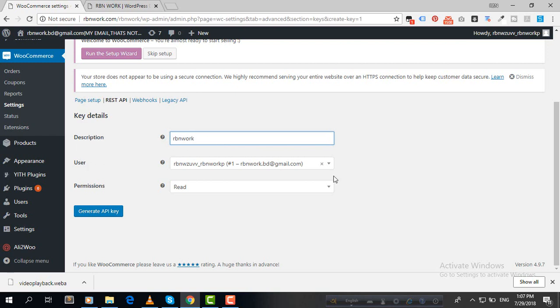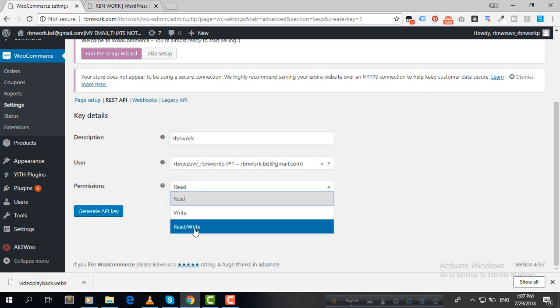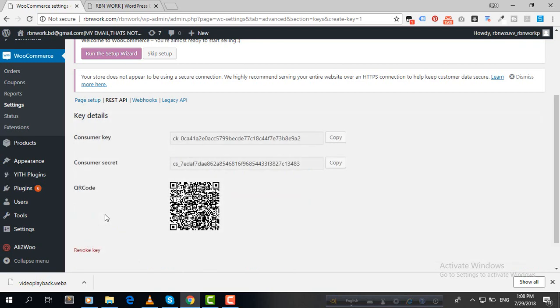Then we can see a user, and after that we can see permissions. For permissions, we can see a drop-down menu. So here: Read, Write, Read and Write. So we need to click Read/Write both, and just simply click on Generate API key. And yes, at last we can see we have successfully generated our API key.